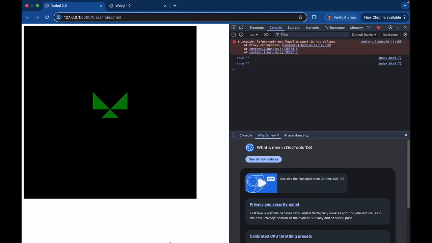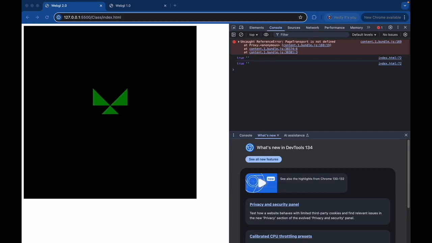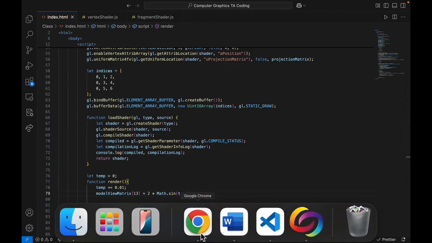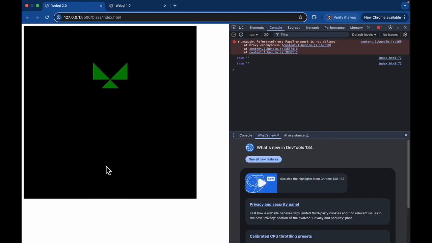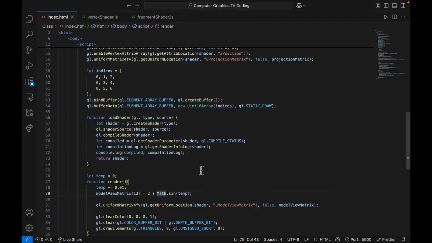So now it's moving. Let's do 2 times that. All right, one second. There we go. 2 times that. Now it's moving a lot quicker and it's looking good. So making some good progress. We're having our thing move.